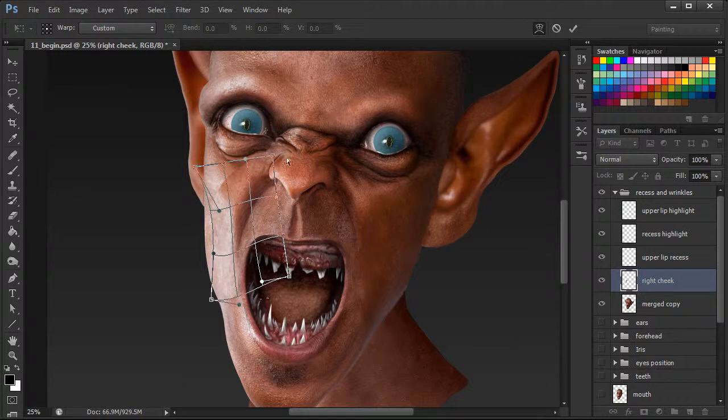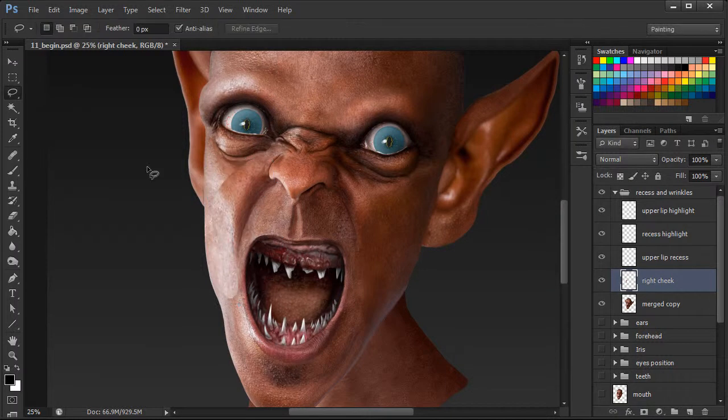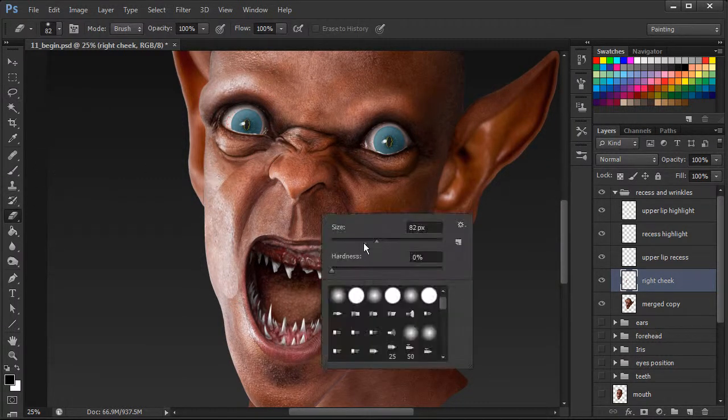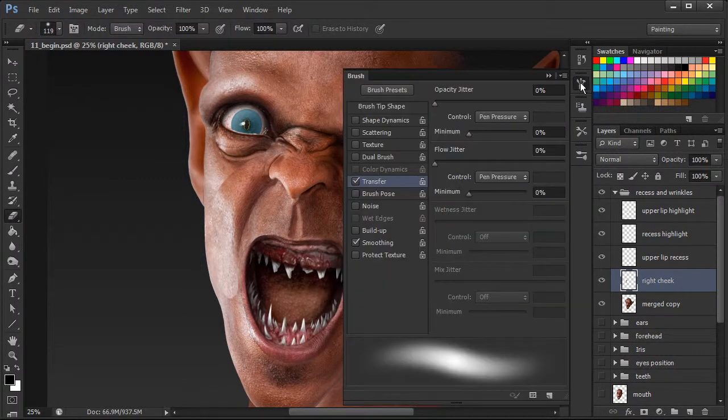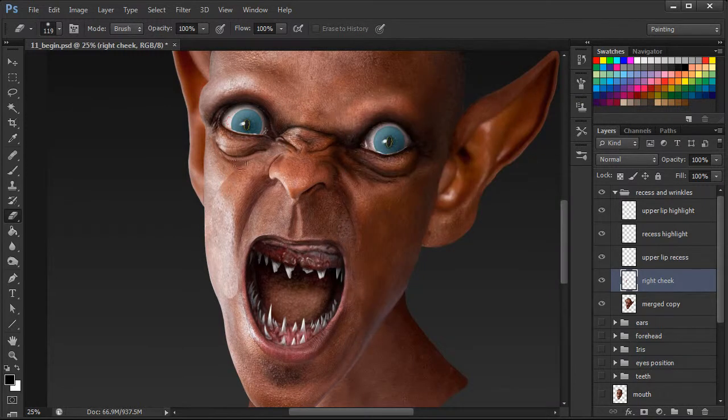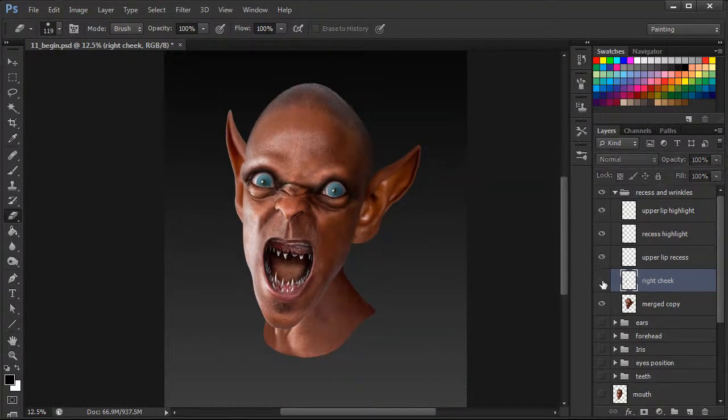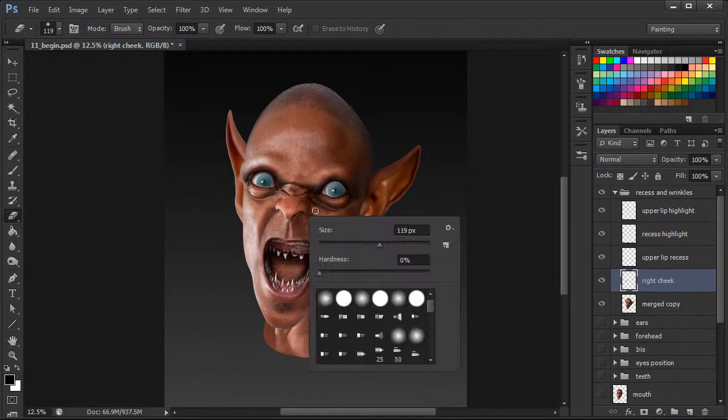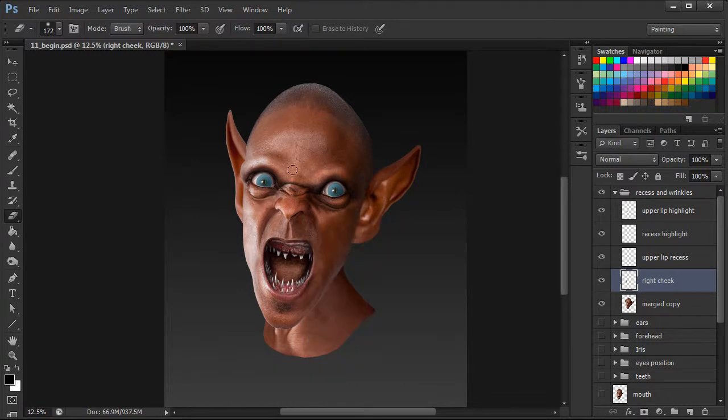We haven't even blended it in yet. I can already tell just what a difference it makes. Let's go ahead and commit to that change. We'll grab our eraser tool. We're using a soft round brush, if I recall, and we'll just blend that in. Okay, that's looking very nice. We can just see how that really adds to the overall expression, really intensifies his anger.